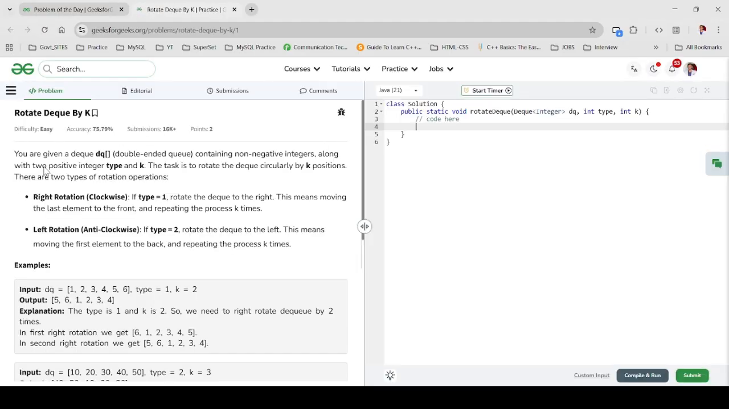So the problem is saying that we are given a DQ, that is a double-ended queue, containing non-negative integers along with two positive integers, type and k. Our task is to rotate the DQ circularly by k positions. There are two types of rotations in this problem: right rotation and left rotation. Right rotation means clockwise. If the type is 1, then we need to perform the right rotation. Another is left rotation, that is anti-clockwise. If the type is equal to 2, then we need to perform the left rotation.